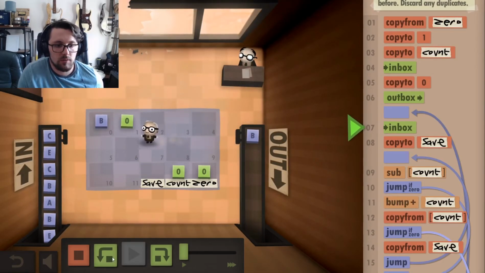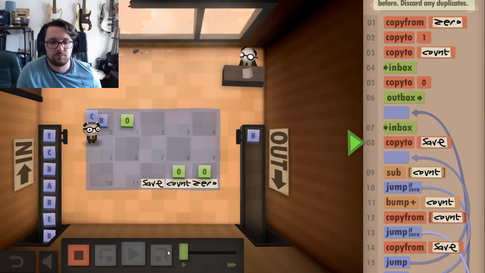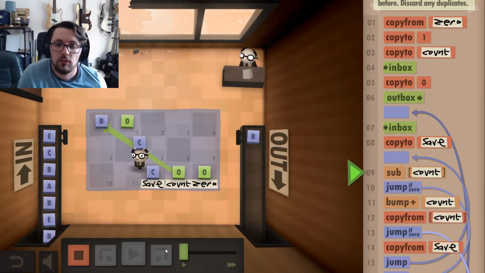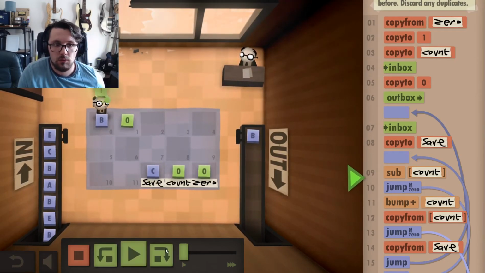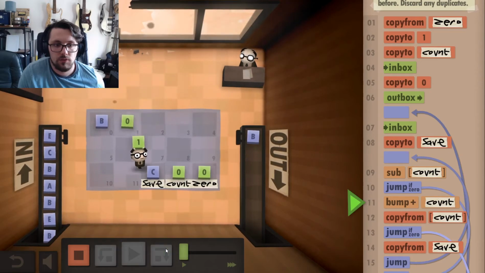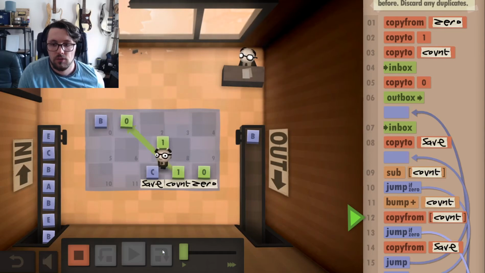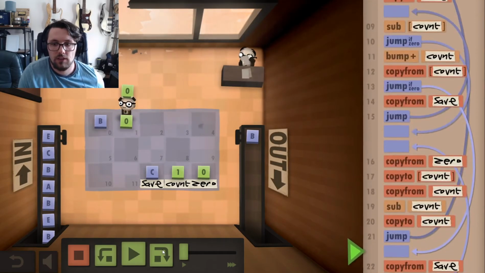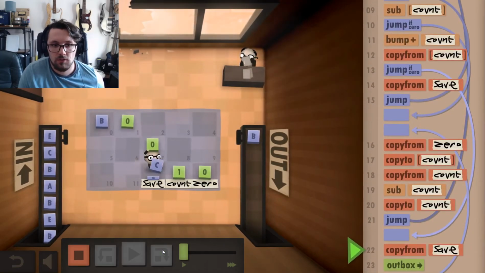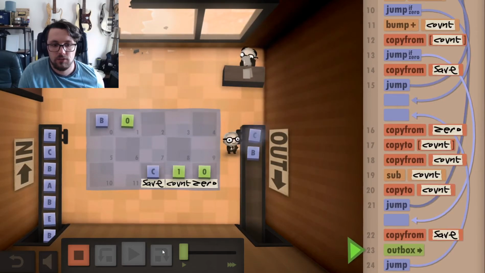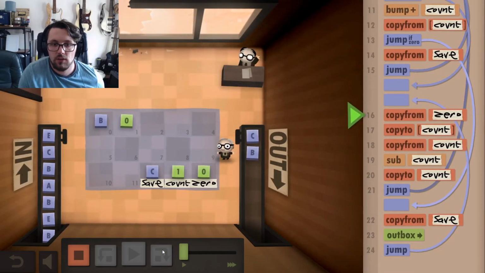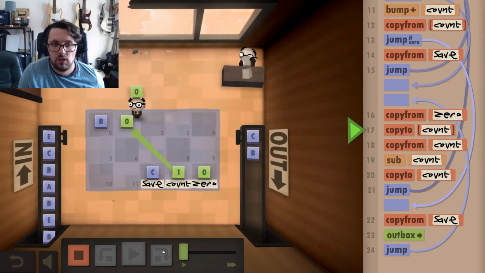B, output, right. C, copy to save. Subtract it from that, they're not equal, right? So, bump count, because it's not 0. Copy from count, that's 0. I want to copy from save. I want to outbox it. And I want to go in here, copy from that. Copy to there.